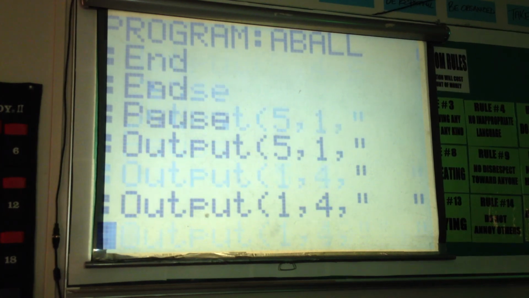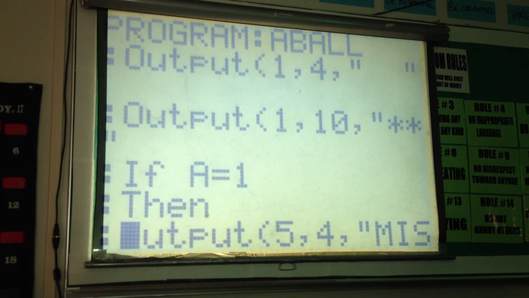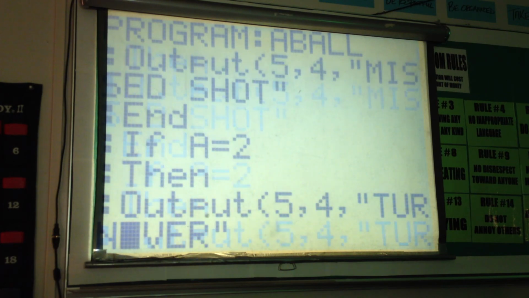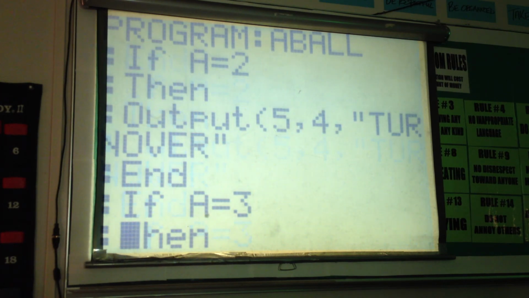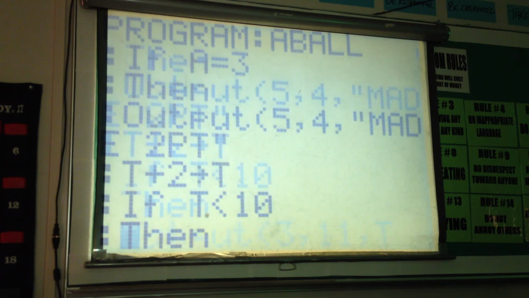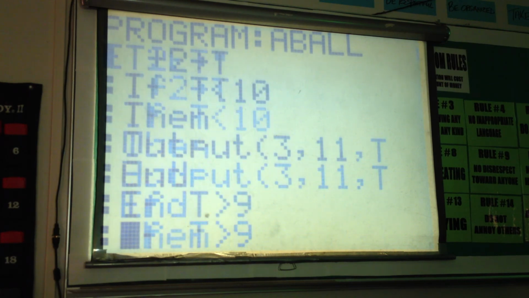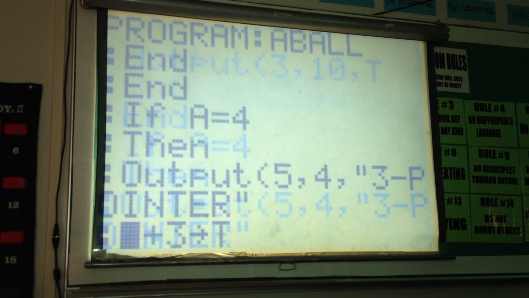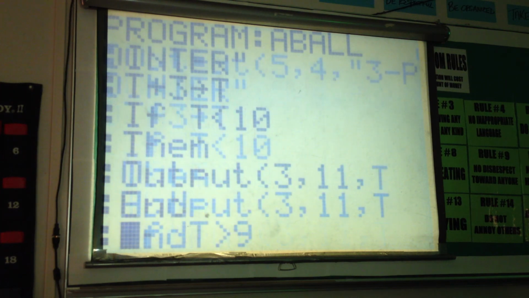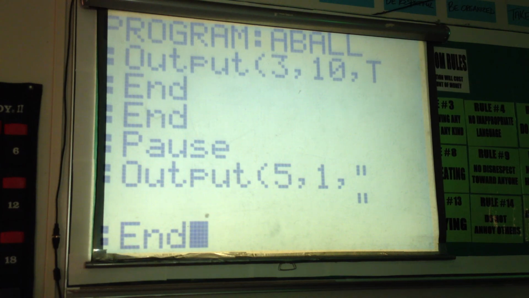Pause it, and then output the possession arrow over to the visiting team and go through the same choice possibilities for the away team. So if it's 1, it's a missed shot. If it's 2, it's a turnover. If it's 3, then it's a made 2-pointer, and you go through the same if-then statements for the display of the score. And if it's 4, it's a 3-pointer. And that's the end of the program.